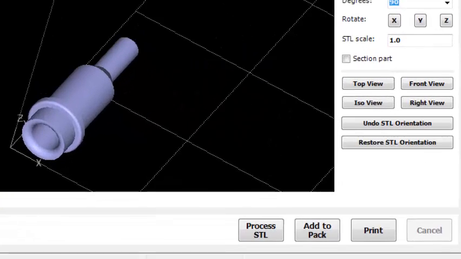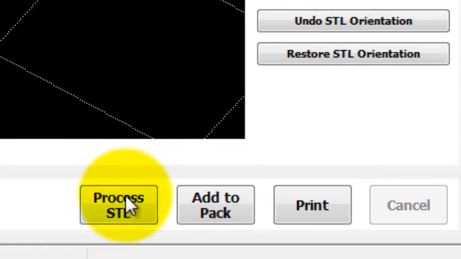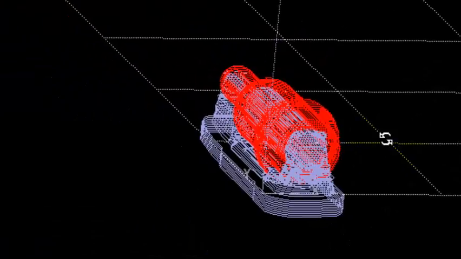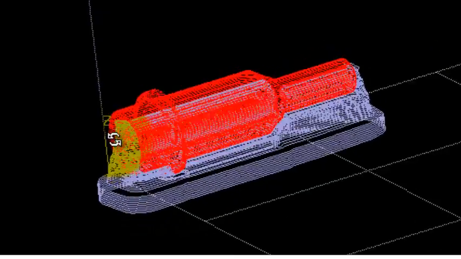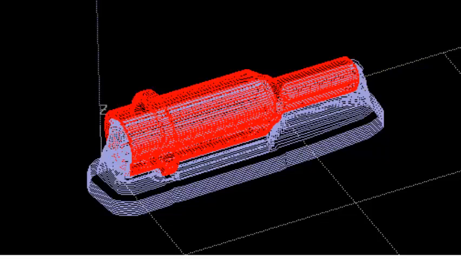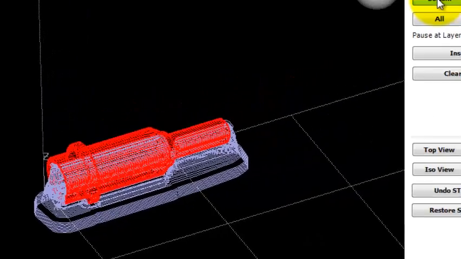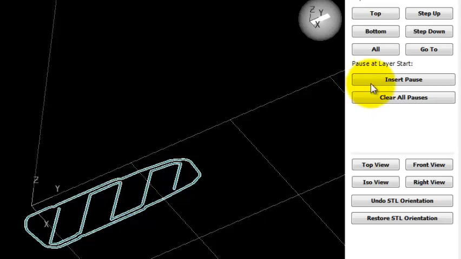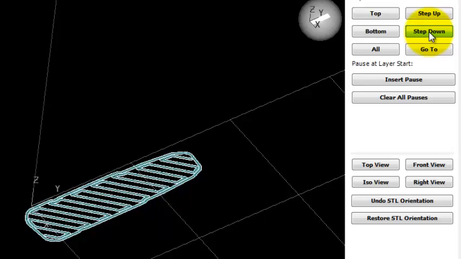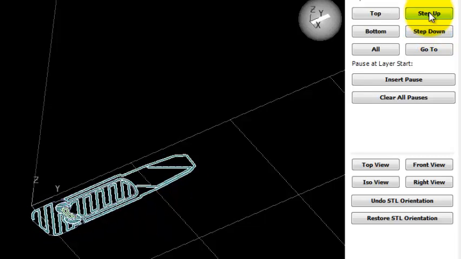Now, the next thing we're going to do is process the STL right down here. As you can see, it went, and we have a lot of lines on it now. This is showing us all these layers that are being used to build this object. So right now I can look through here, I can go to the bottom layer, and this is the first layer of support material that is being laid down by the printer, and I can step up and see each individual layer being built, or I can step back down to see the bottom.